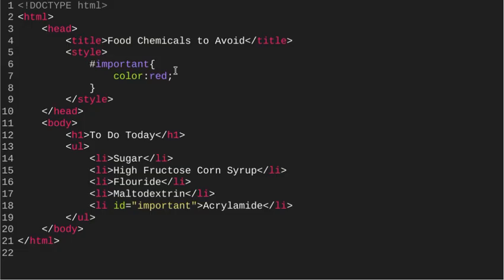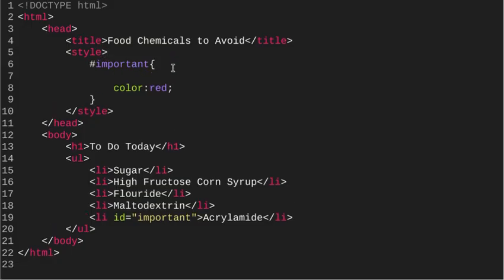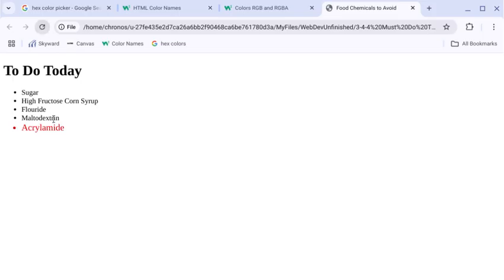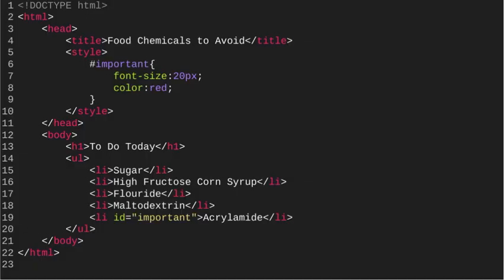But the other thing they wanted us to add to this code is a font-size colon, and we're going to make this one 20 pixels. Randomly choosing that, and if we reload this, we can see it now is a little bit bigger than it was before because we changed the font size.